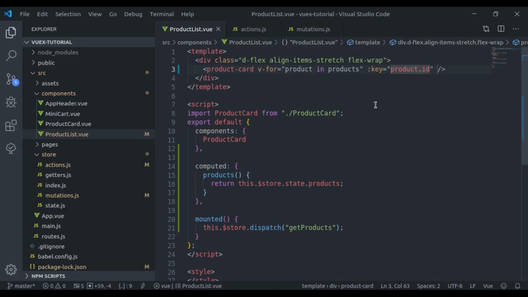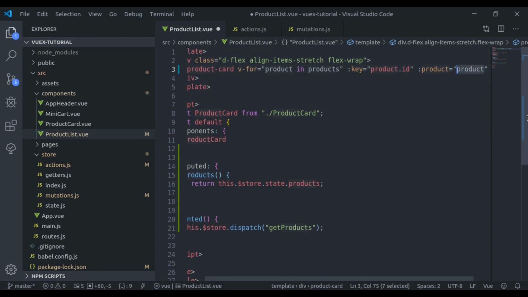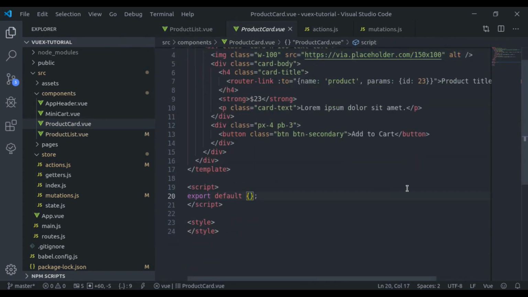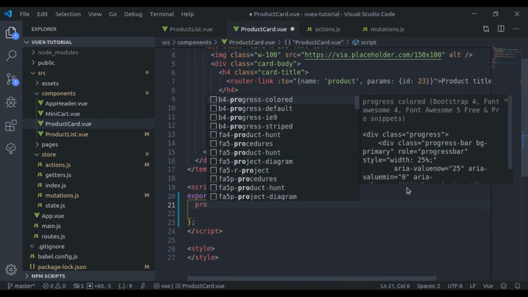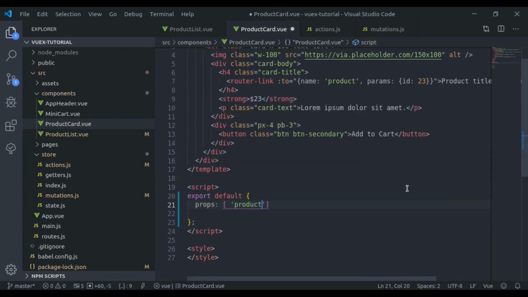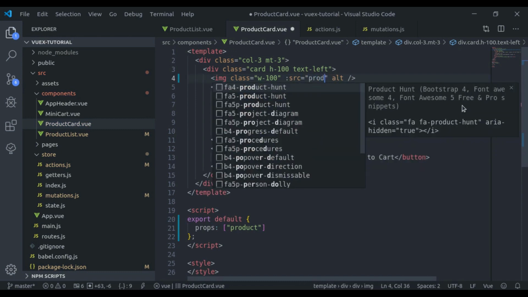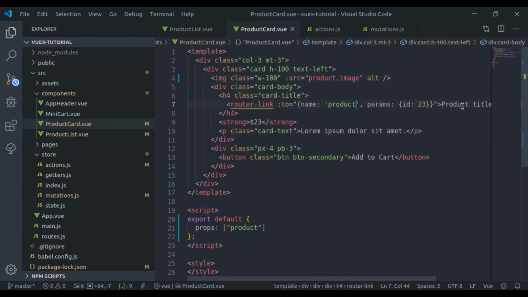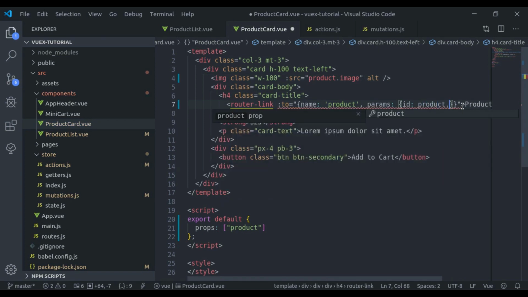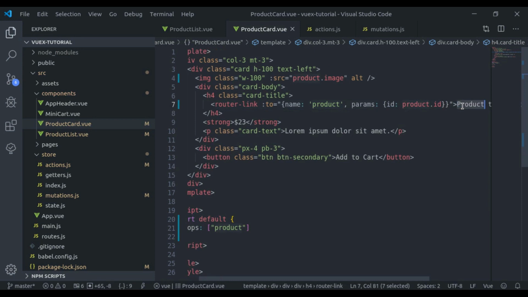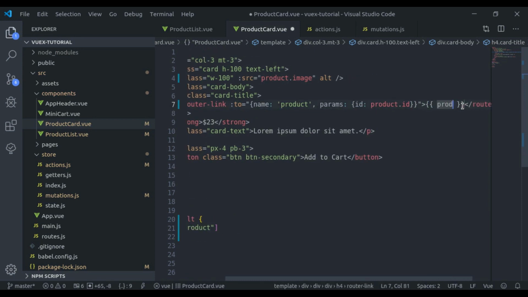Now let's make this product card dynamic. So next here we pass prop product is equal to product. Now in the product card component, here it will accept props product. Here we bind image as product.image, and here we say product ID, and right here we have product.title.